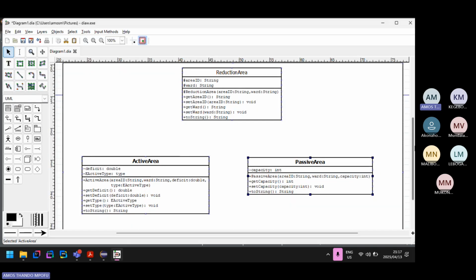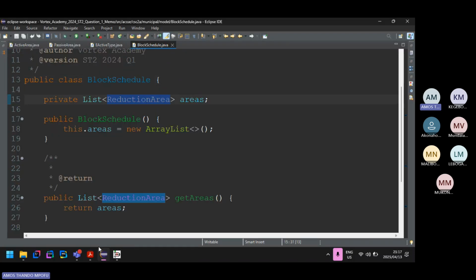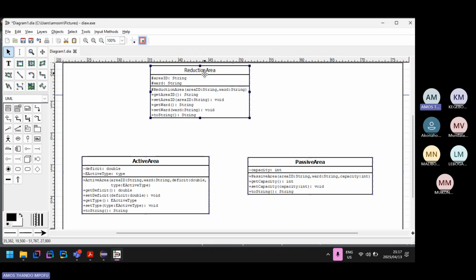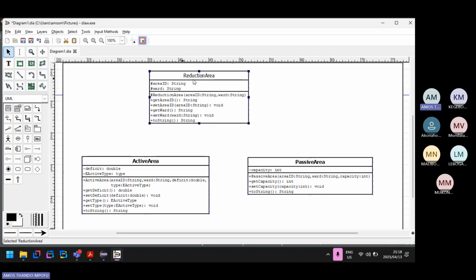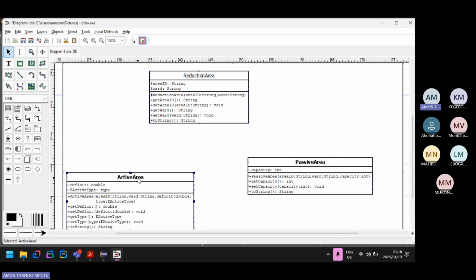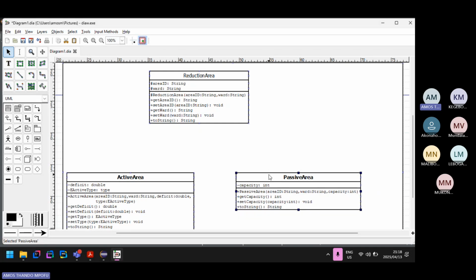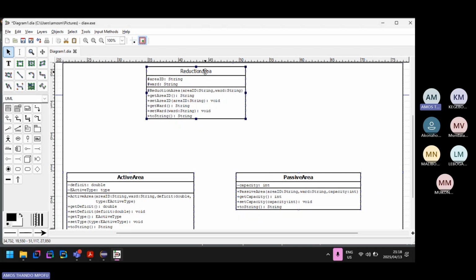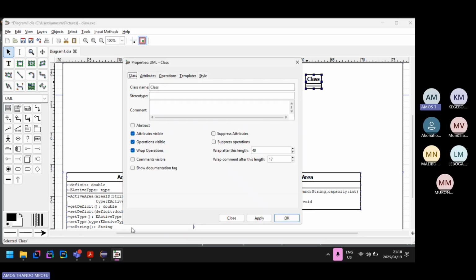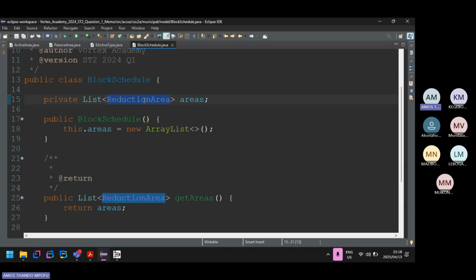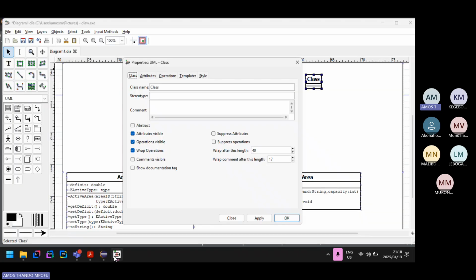Before you copy that, remember there's a list of reduction areas, right? So I need to actually put it somewhere here, so that when I draw the lines, you see it's right next to reduction area. Put it a bit down. Yeah, leave it there. And then drag and drop a class diagram, double click, and then block schedule. All right, and then there's the class.